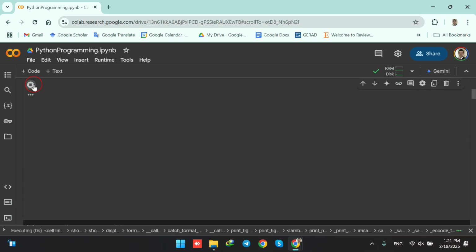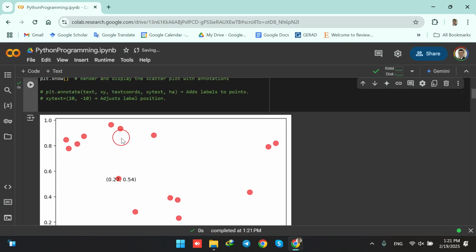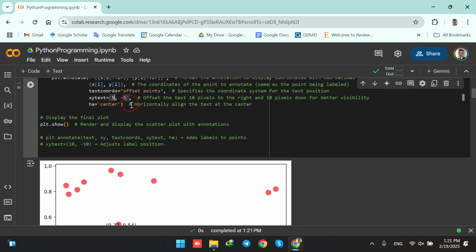Just look at this figure. You see they are very close now. They are like having overlaps. So this is something that we can modify. We can have 10 pixels to the right, and 10 pixels down for better visibility.